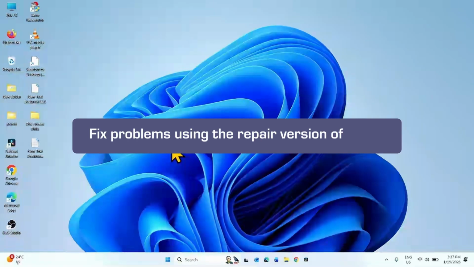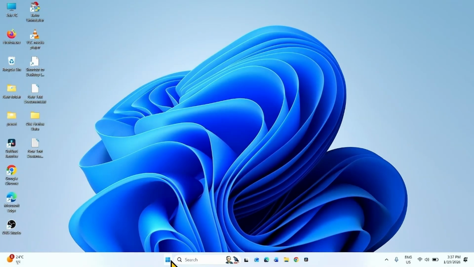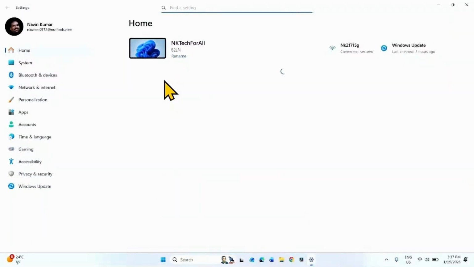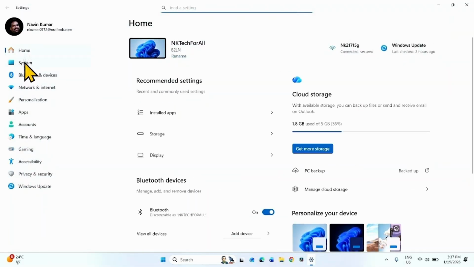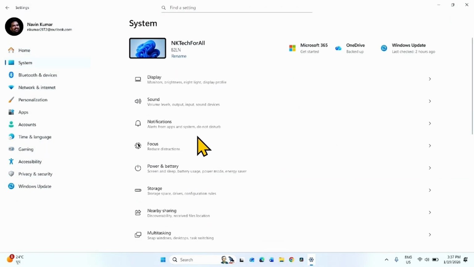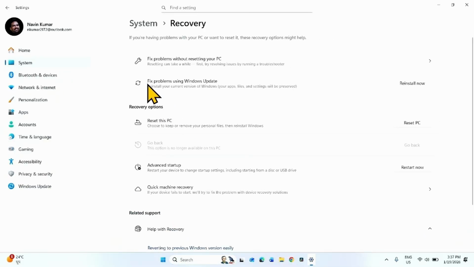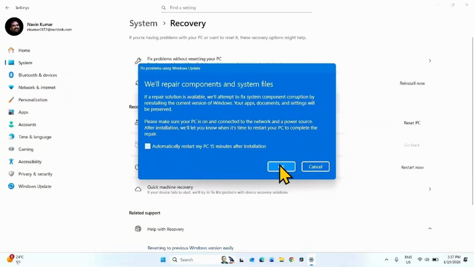If the problem still persists, fix problems using Windows Update. For this, click on Start, go to Settings, click on System, scroll down and click on Recovery. Here is Fix Problems using Windows Update. Click on Reinstall now. On this pop-up, click on OK.